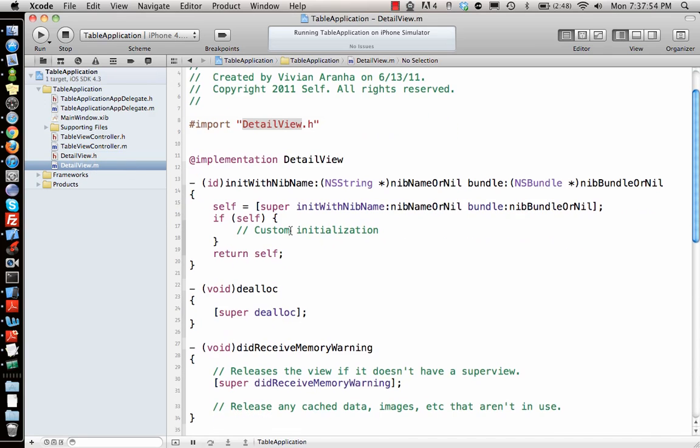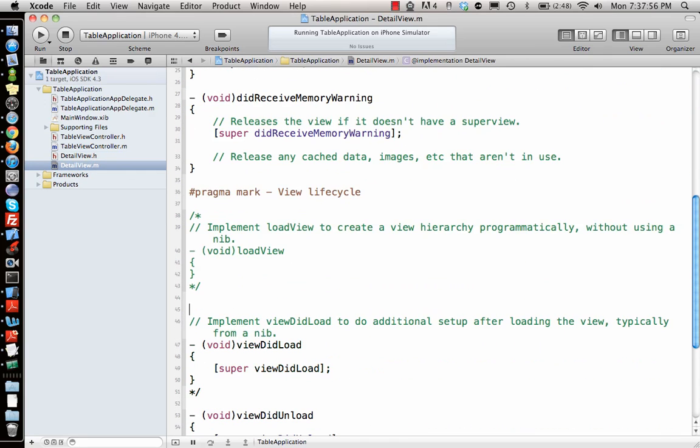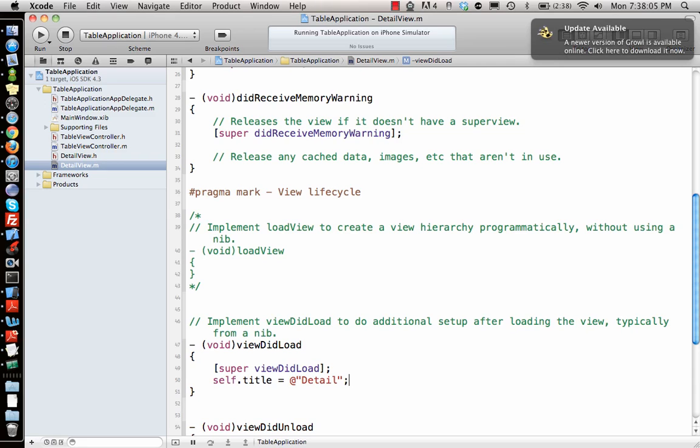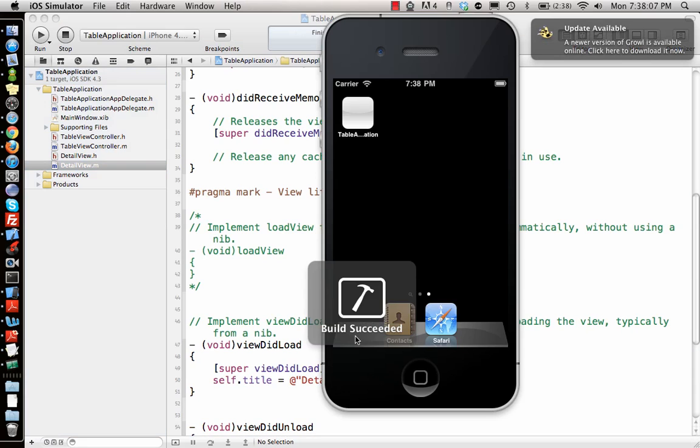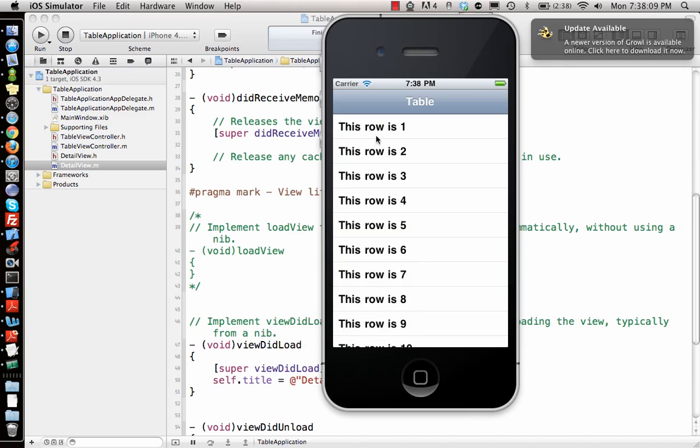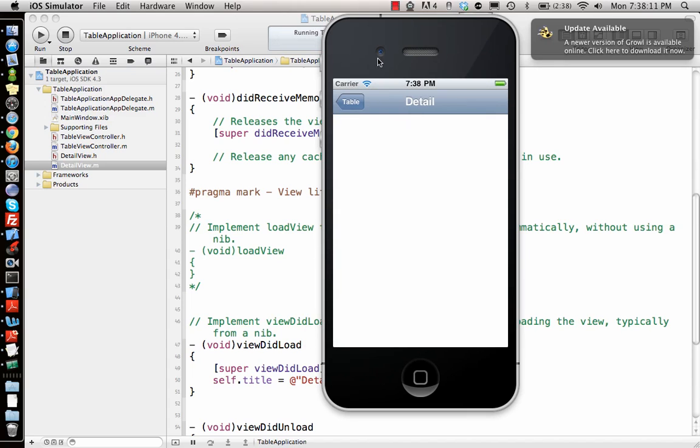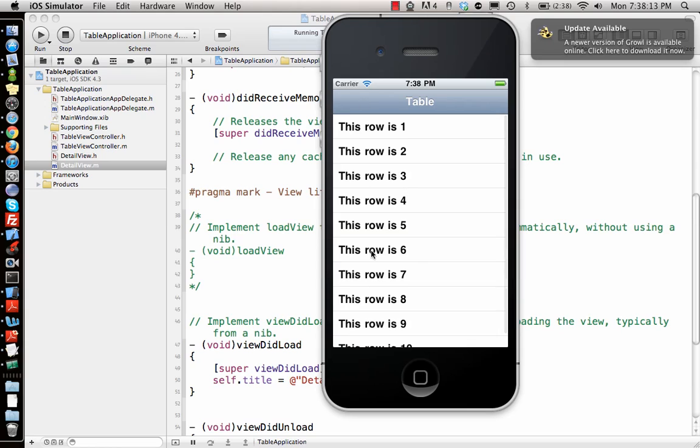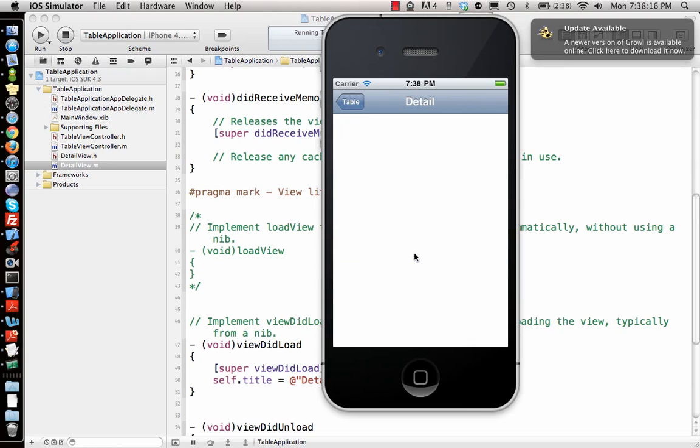Let's see if this file actually opens up. So we'll put a title here saying self.title equal to Detail. So there you go, the detail shows up. So this is the detail view controller, which actually shows up here.